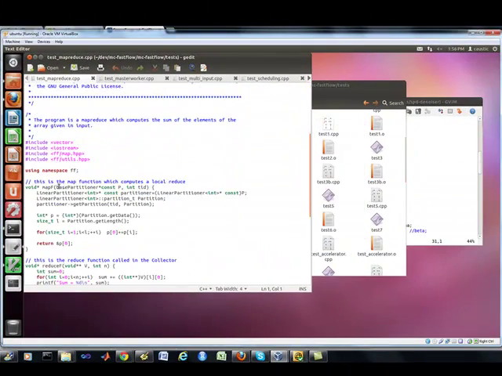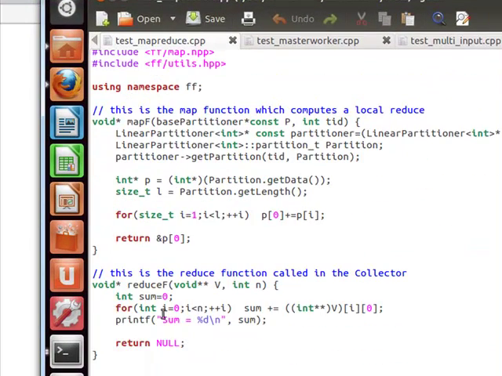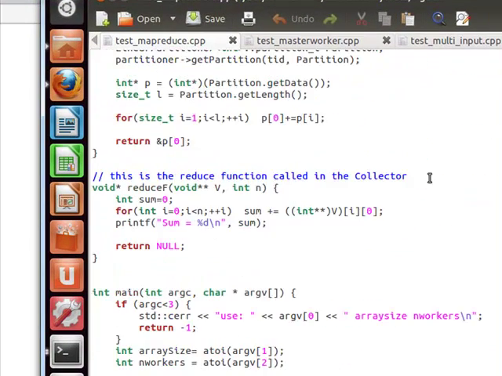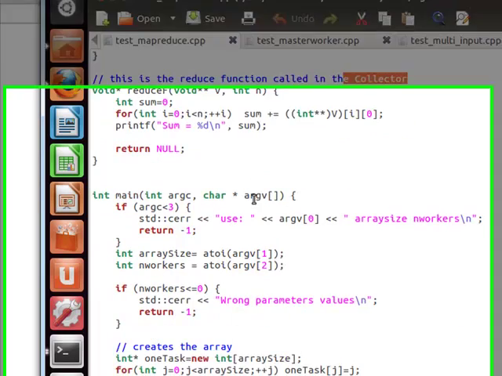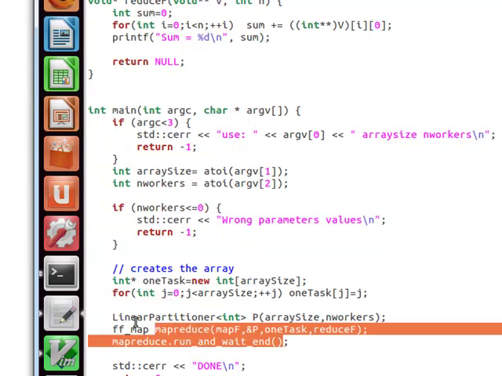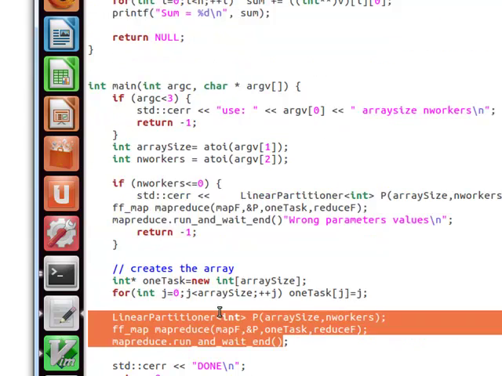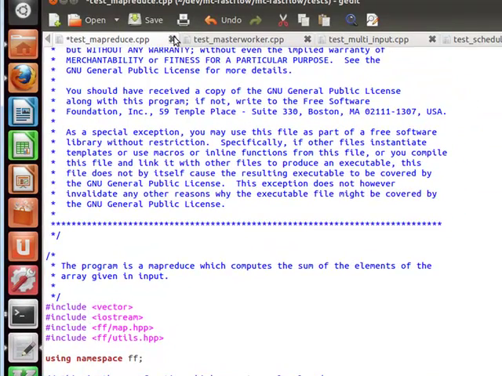So get the mapper, the map function to reduce. It's called from the collector. And then remember there's the emitter and collector, set up the workers, set up our tasks, and then here's the map reduce. So pretty powerful stuff. Okay, let's go on to the next one.